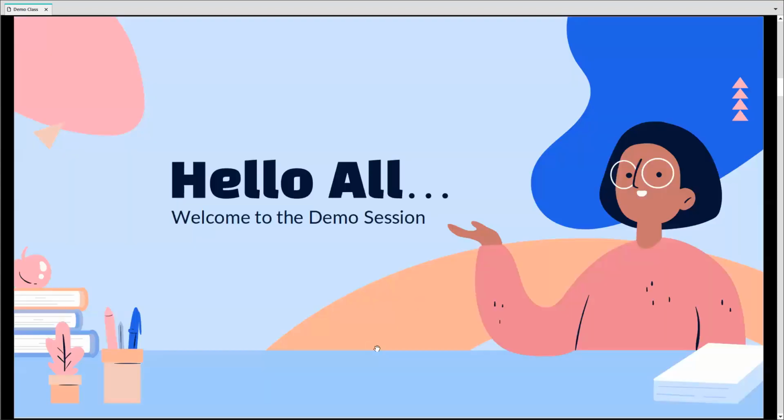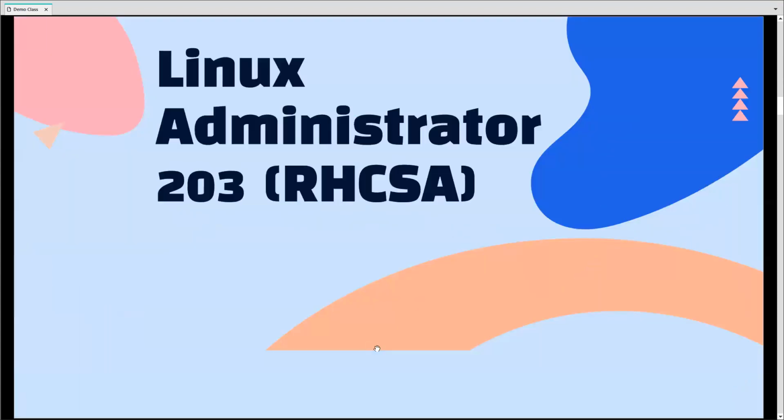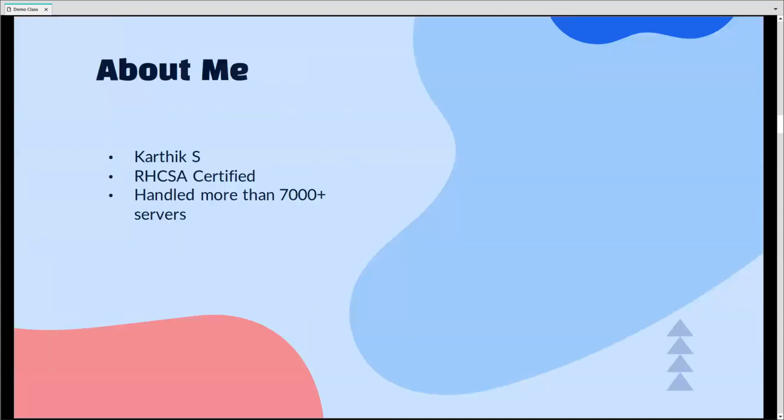This is my 12th batch with Logic Labs. Once again, let me introduce myself. Karthik here. I have RHCSA certification, and I'm currently working as a platform engineer in one of the MNCs. As of now, I have 4 years of Linux administrator experience.